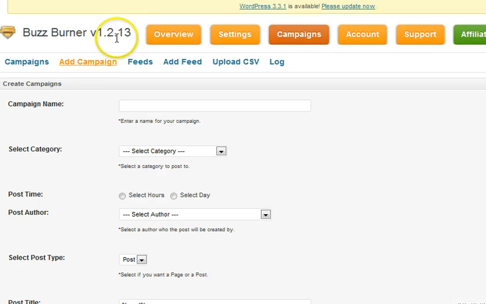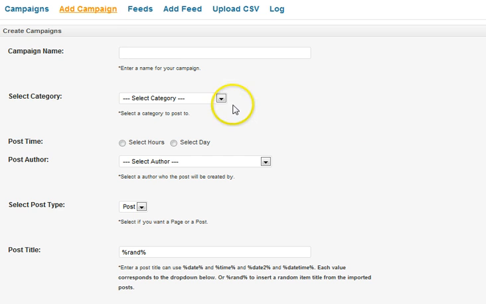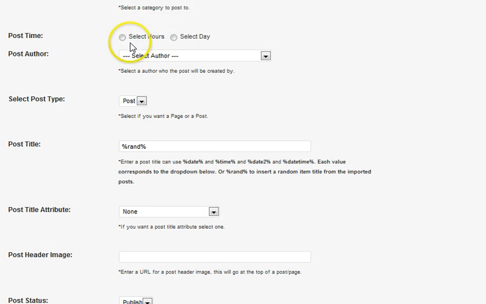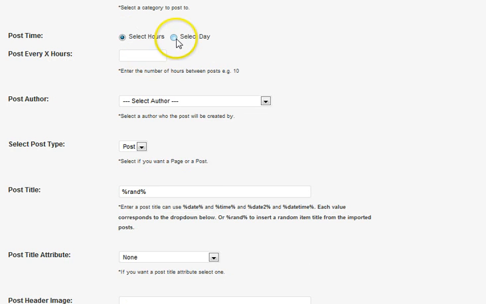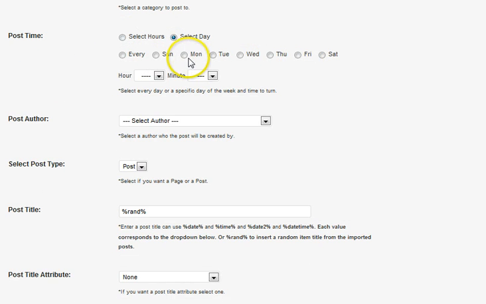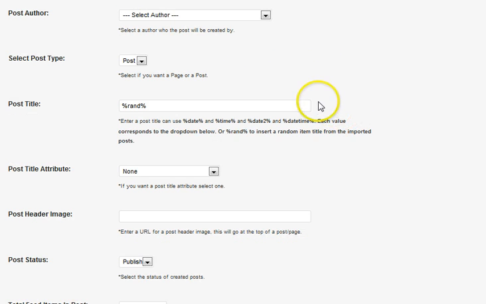You can go through here and add a campaign, and from an add a campaign you enter in the name, you select the category you want it to post to, the hour of the day, how many hours between posts, or is there a certain day you want it to post on, every Monday at 9 in the morning, whatever. So who do you want the author of the post to be, whether it be admin or if there's a certain person. This is actually a new feature.